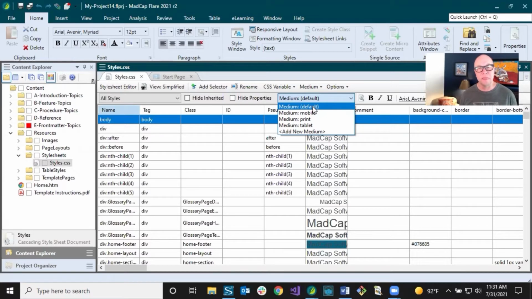It's that anything that's overridden, the print medium is going to inherit stuff from the default medium, and then it's going to have some exceptions. And so that print target, that PDF target, is going to take those into consideration. Whereas the online targets, if they're just using the default medium, they don't care about the print medium at all.